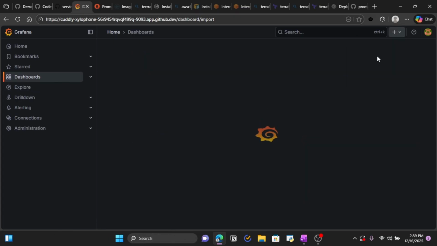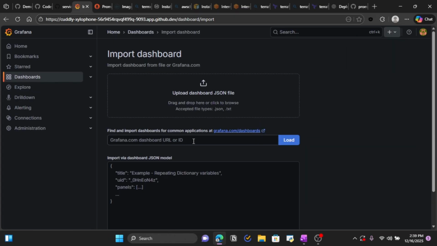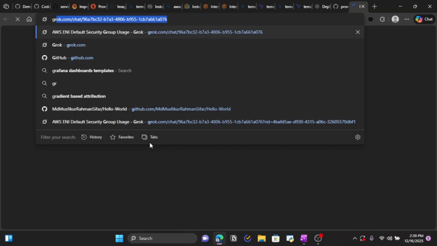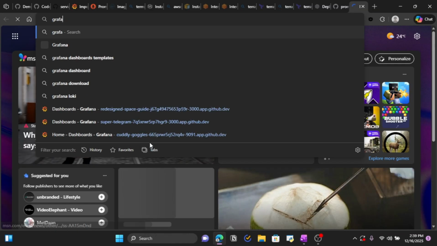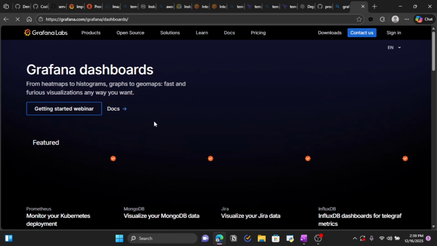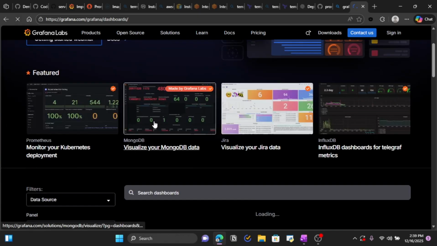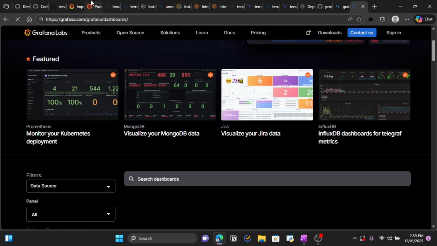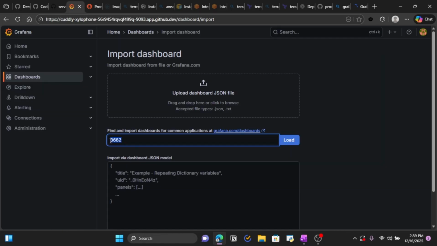Okay, import dashboard, and in this we are going to give an ID 3662. What does it mean? It means that Grafana has pre-created templates of dashboards. So if you search Grafana dashboard templates, you'd see a link that has lots of pre-created dashboards for Grafana. You can explore a bit, and each dashboard has its own ID. One of the most popular dashboards has an ID of 3662, so we're going to use that.